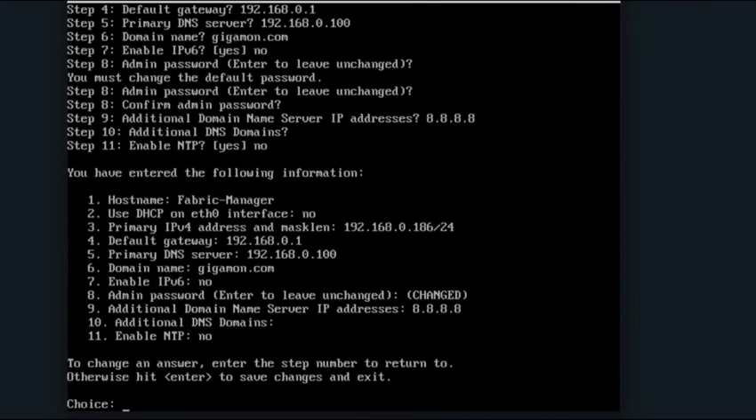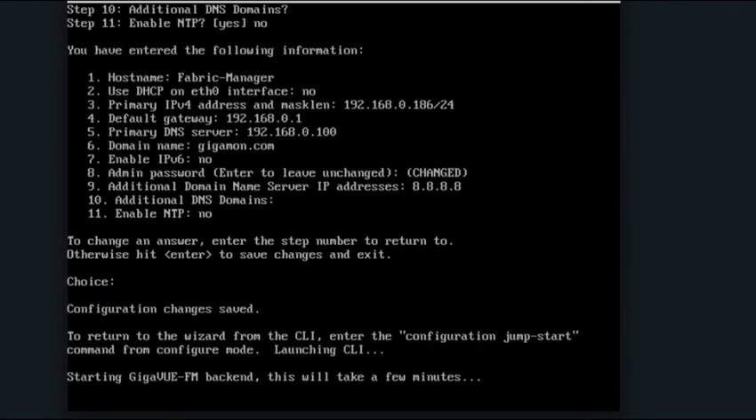And it's going to read back everything I just entered. I want to verify that this is exactly what I want. I'm going to verify my host name, the IP address, and the subnet, my default gateway, my primary DNS, my domain name, and additional domain name servers if I have any, additional domains. Normally I would, of course, enable NTP, but just for the sake of demo purposes, I said no, and I'm going to go ahead and enter, and it's now going to go ahead and make the changes.